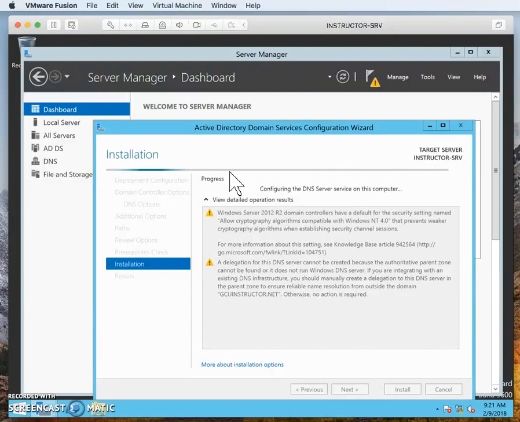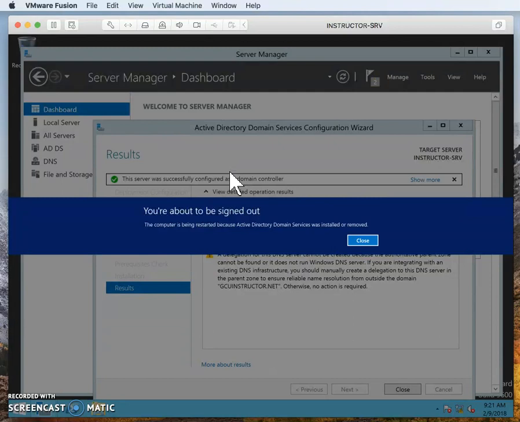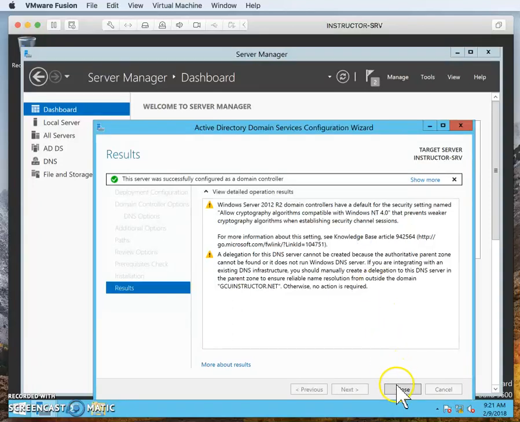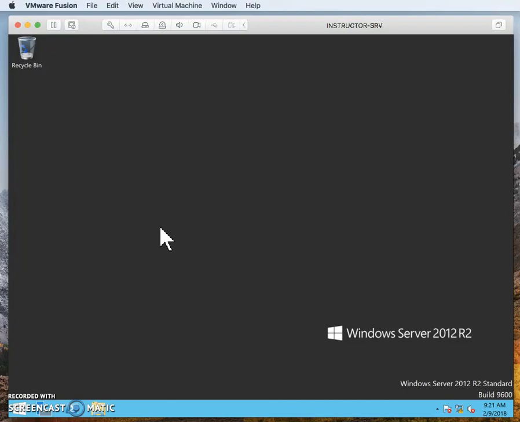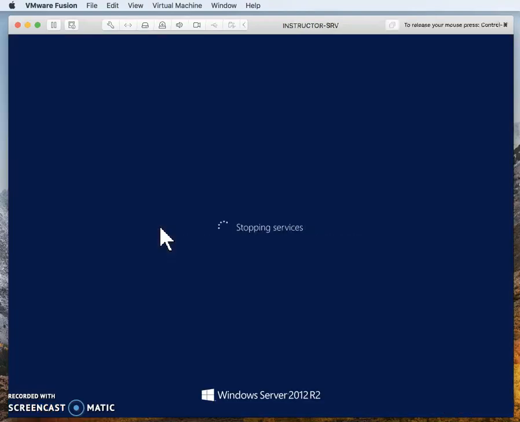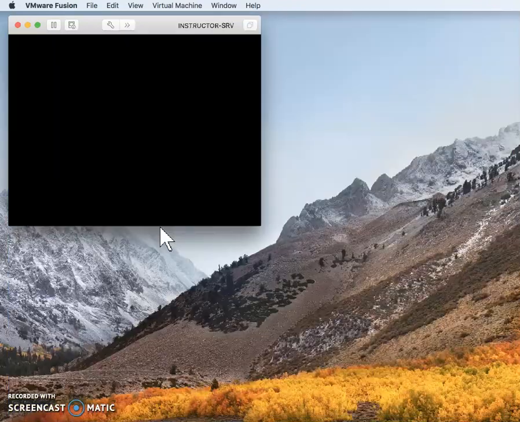In your environment with an Active Directory domain server, you have to have at least one DNS server. This is what I was telling you. It's about to sign out, so I can just hit close, and it should restart the system here automatically for me in just a second. But your domain has to have a DNS server. If you don't have a DNS server, your domain will not work. Your Active Directory will not work. So you have to keep that in mind.